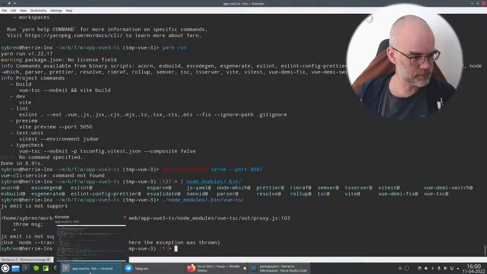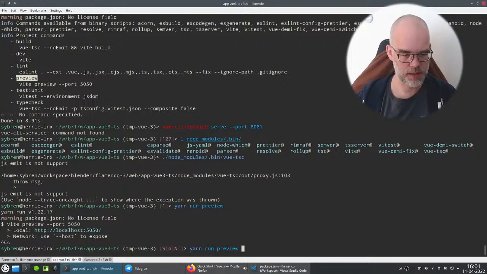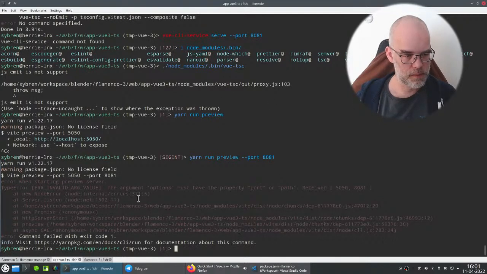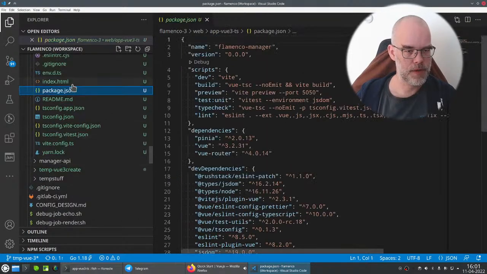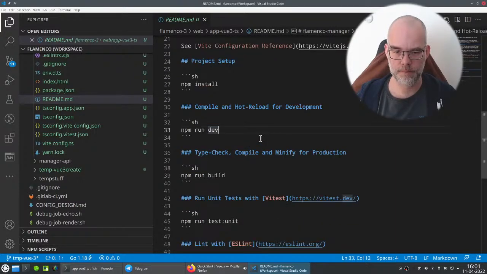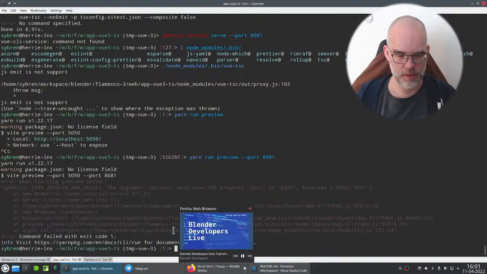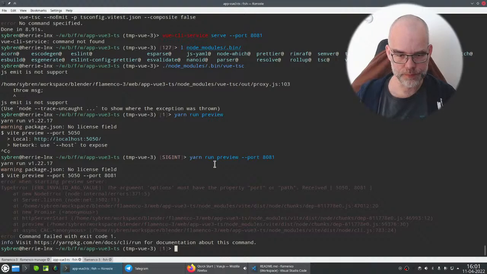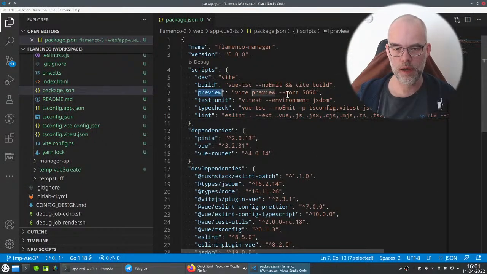Okay. Type check preview. Yeah, that's a good one. And then I want it on port 8081. Maybe I should read the README. It generated a README. npm install, npm run dev, yeah. But I was told by people that we should be using yarn instead of npm. You can change the port in package.json. Oh, there we go.